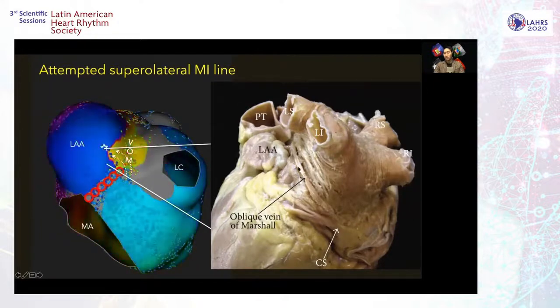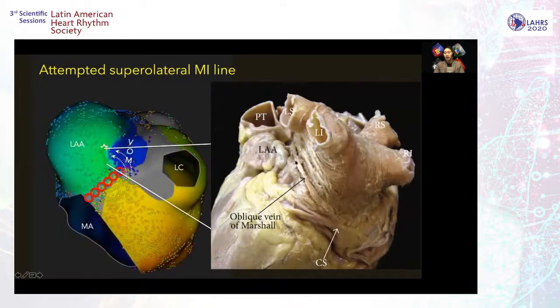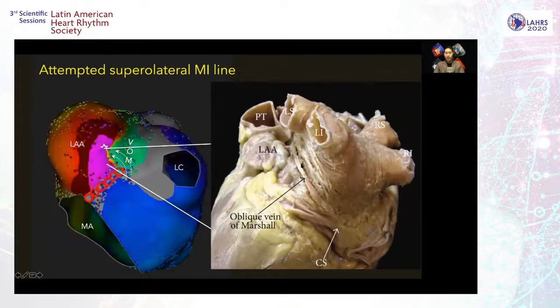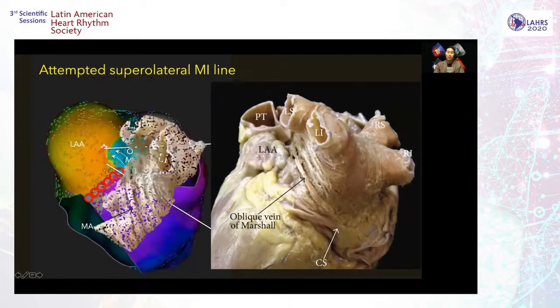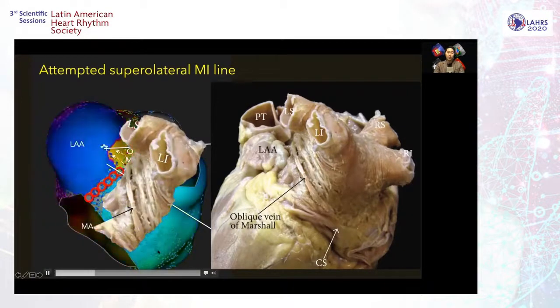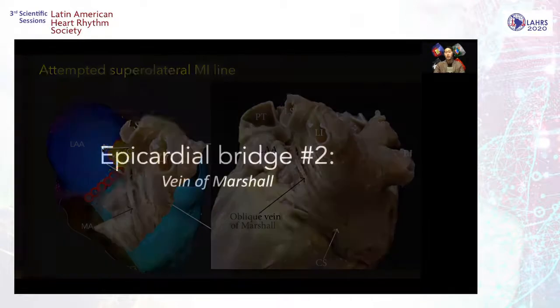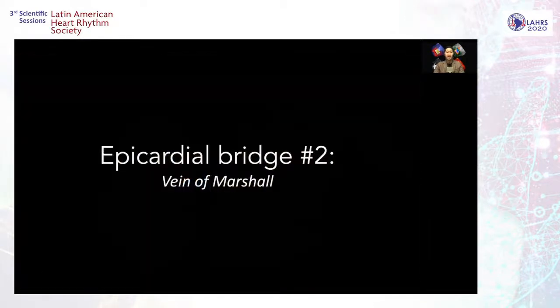This is a beautiful image from Angel Cabrera. And this is really nice to be able to tell what is happening here. When we superimpose this, you could just imagine how the electricity and the impulse is being shunted over the epicardium and it drops back off into the endocardium. So the vein of Marshall is something to contend with, which is the second bridge.